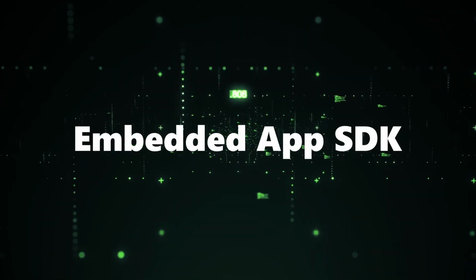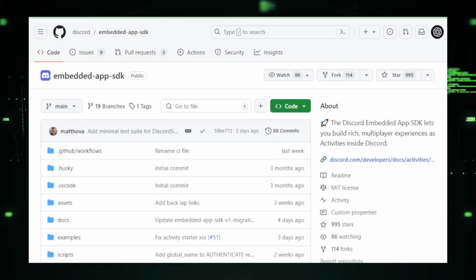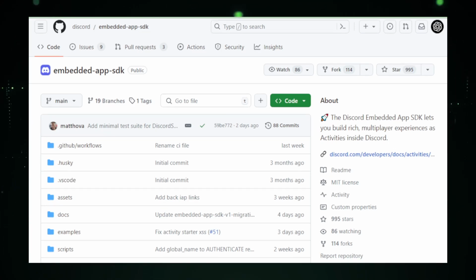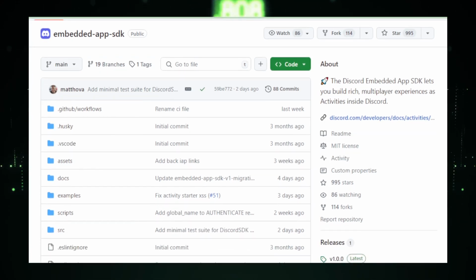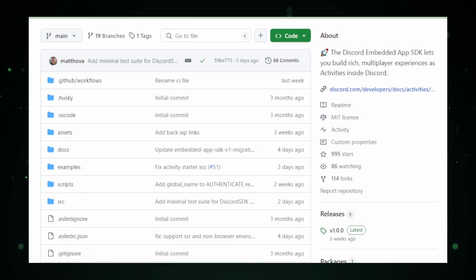Project number 6, Embedded App SDK. Welcome to the future of Discord interactions with the Embedded App SDK, a revolutionary toolkit brought to you by Discord itself. Imagine transforming your Discord server into a playground of interactive activities and games that bring your community together like never before. This toolkit is like a magic wand for developers, enabling you to conjure up multiplayer games and social experiences directly within Discord. No more jumping between apps. With the Embedded App SDK, your server becomes the ultimate destination for engagement and fun.